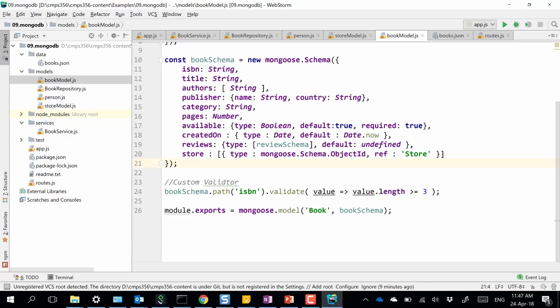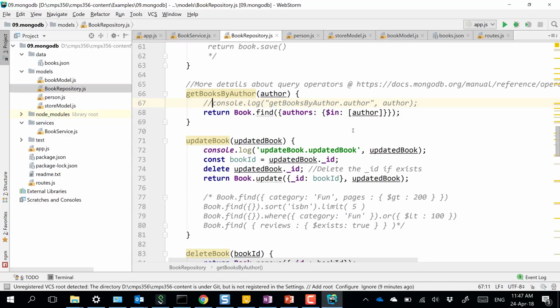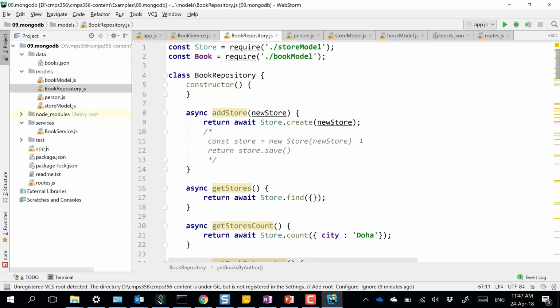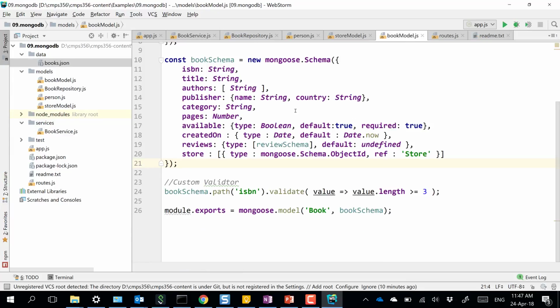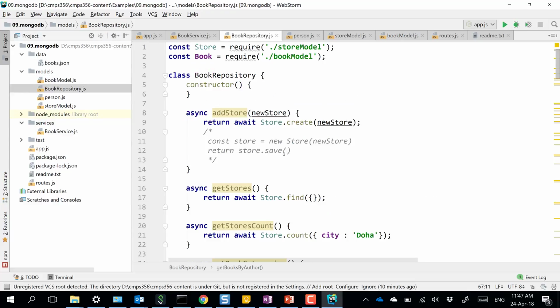Okay, so here is an example. I go to my repository. You're already familiar with the concept of repository. The only difference now is that I'm reading and writing from a database rather than from a file. But in terms of role, it is the same. If I want to create a new store, how do I do this? I go to the store model and call the method create and give it an instance of the new object. And that's it. It will be added.